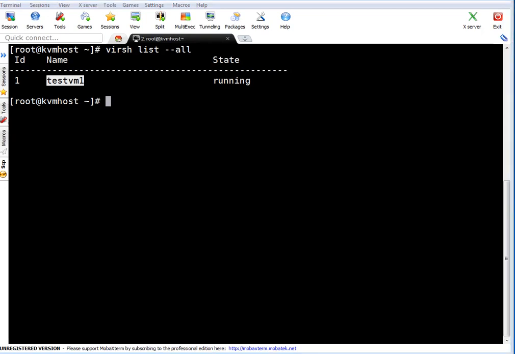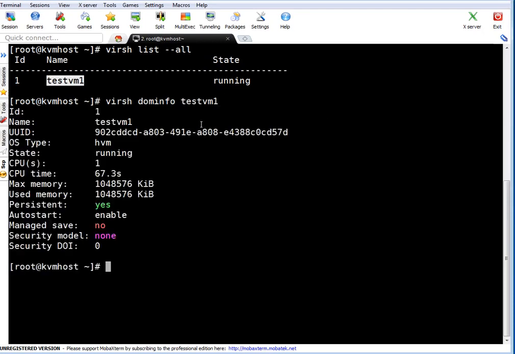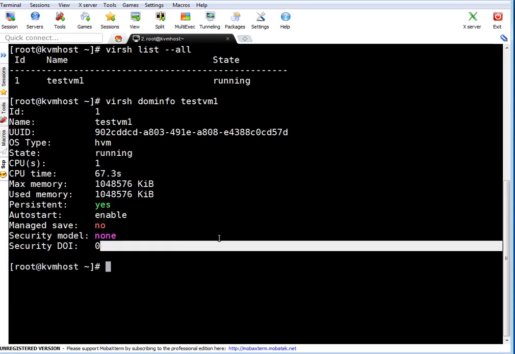So let's say you have to get domain information. Basically this is a domain. So virsh dominfo and the VM name. It will tell you about your VM. Its ID is 1. This is the name, this is the unique ID, this is the OS type, that's HVM, that's hardware virtualization. So that's complete virtualization. State is running, 1 CPU. This is the CPU time usage. This is the memory allocated, which comes to 1 GB. Persistent, yes, that's a persistent VM. Autostart is enabled. Managed save, no. Security model, none. And this is DOI.